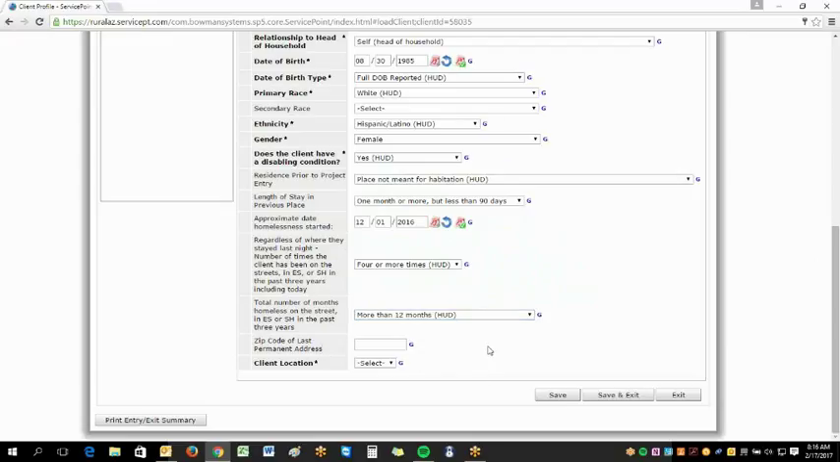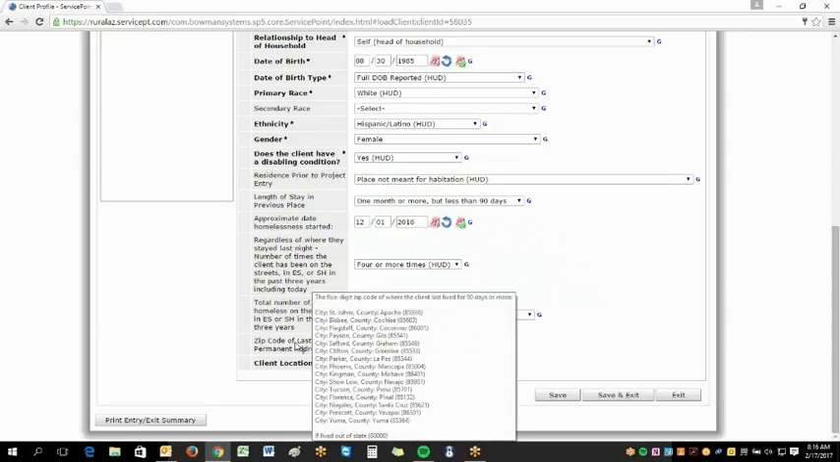Next, you have zip code of last permanent address. HUD would need to know where your client was last permanently housed for 90 days or more. If you and your client are unaware of the specific zip code, take your cursor and hover over the question, and we have provided you with a cheat sheet for generic zip codes and counties within the balance of state area. Please feel free to use one of these zip codes if they are unable to give you the exact zip code themselves.